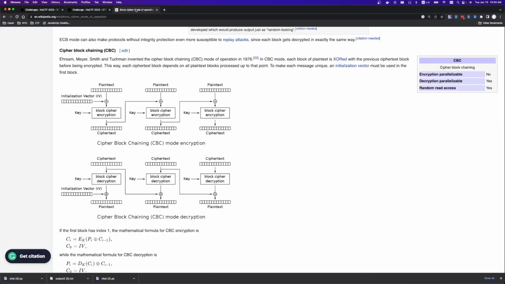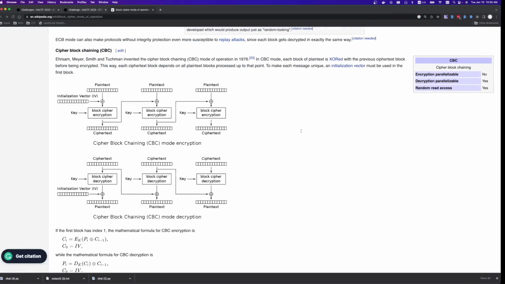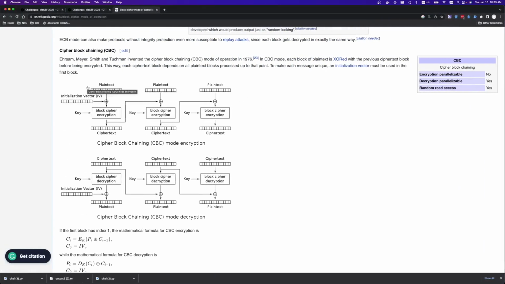If we took a look at CBC, so cipher block chaining, we're using this mode. We have the plaintext, which is "Hello, this is a public message. This message contains no flags." It's over 16 bytes, so it's going to fill up these blocks. The IV that's being used is the real key. We don't know what this value is. They give us the key, so the key is the IV that they generated. A little bit confusing, like I said, it's a mix-up, so we have this one but not this one. And we also have the ciphertext.